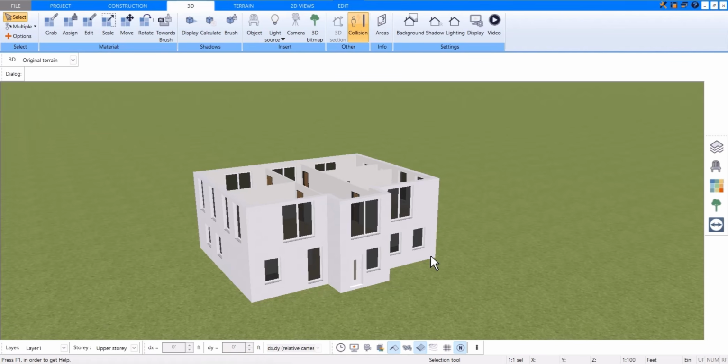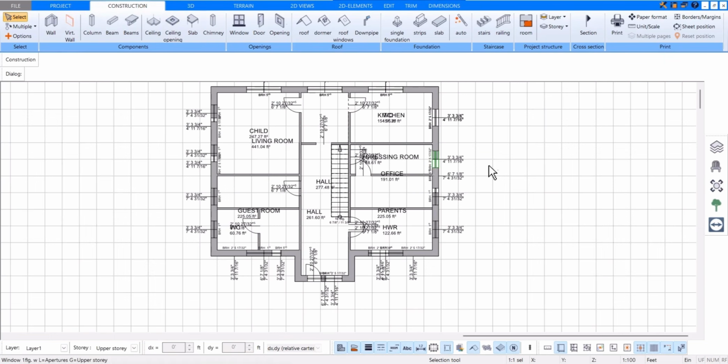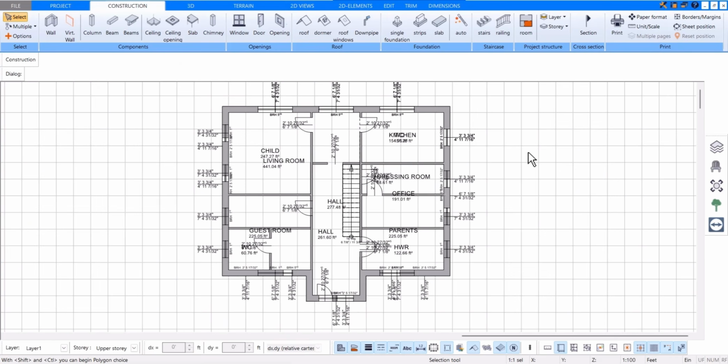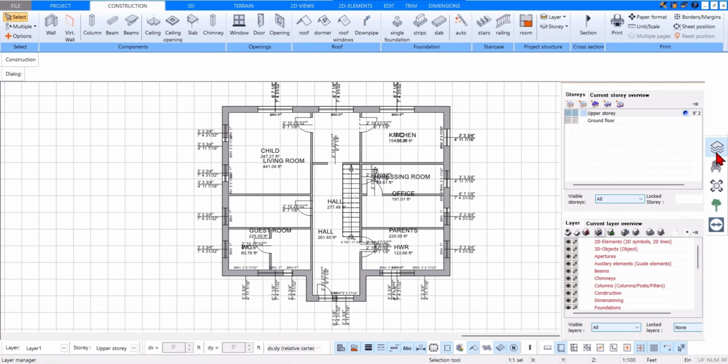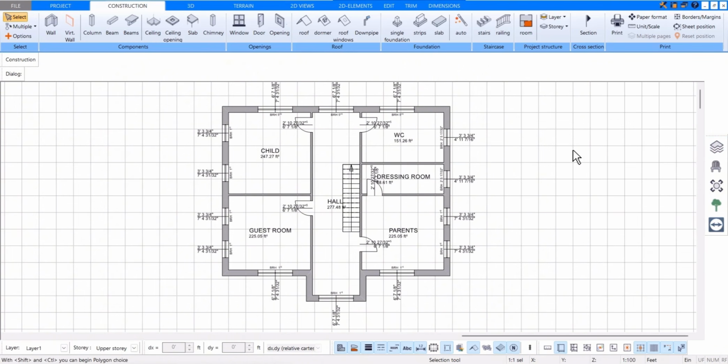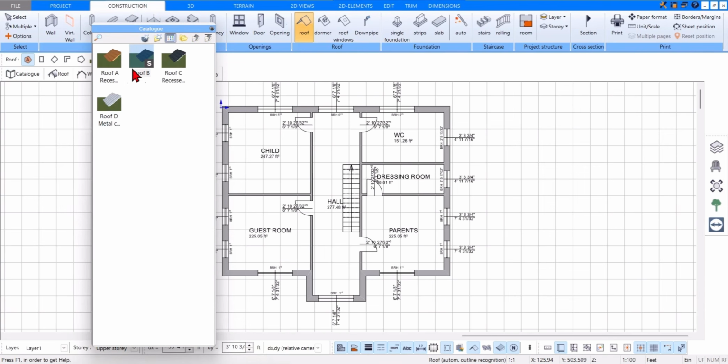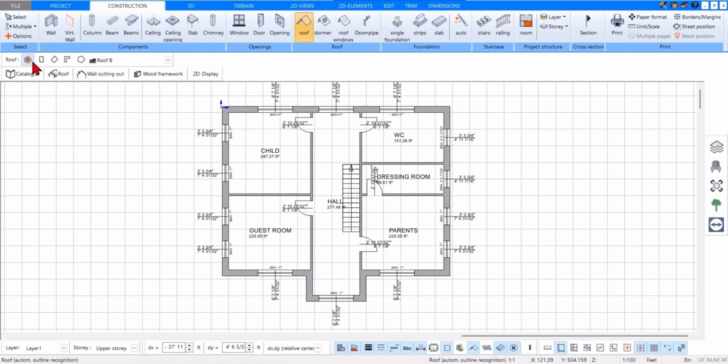To do this, I'm heading back into construction mode. So I can work precisely, I'll set the Story Manager again to only have the upper floor active. This way, the roof will fit this floor precisely later, and I won't lose track. The next step is to select the roof component. Just like with other components, I can select a suitable roof from the catalog here. For example, I can use the option where the roof outline is automatically detected for the entire house.